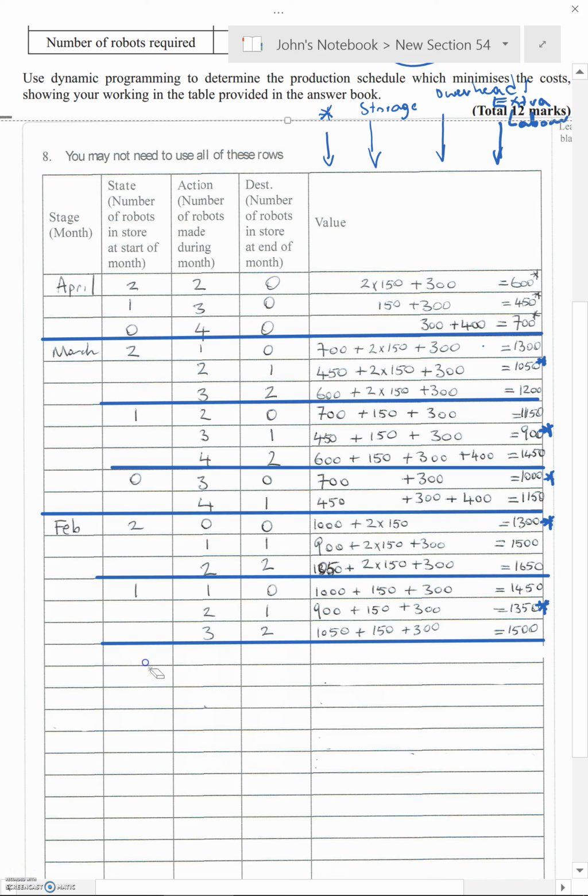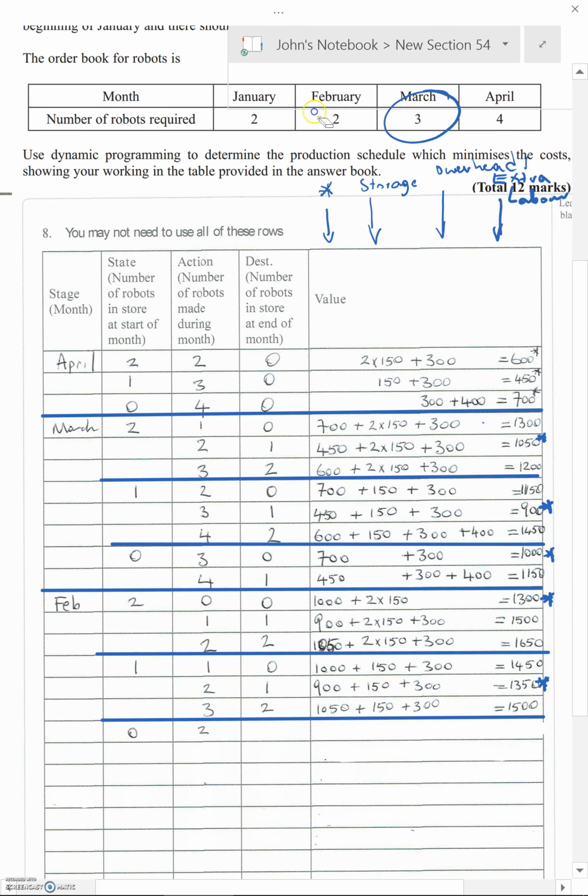The final state is that none are left in storage at the beginning of February. Now we need to make at least 2 to satisfy the demand of 2 that we have there. In which case there'll be none left for storage. If we make 3, there'll be 1 left for storage. We could make 4. It would involve an extra labour cost, as we'll see, in which case the maximum of 2 is held in storage. And then the rows look like this.